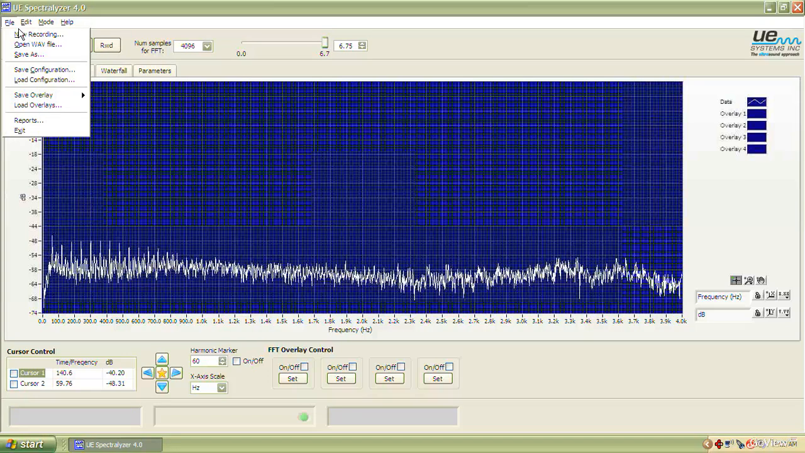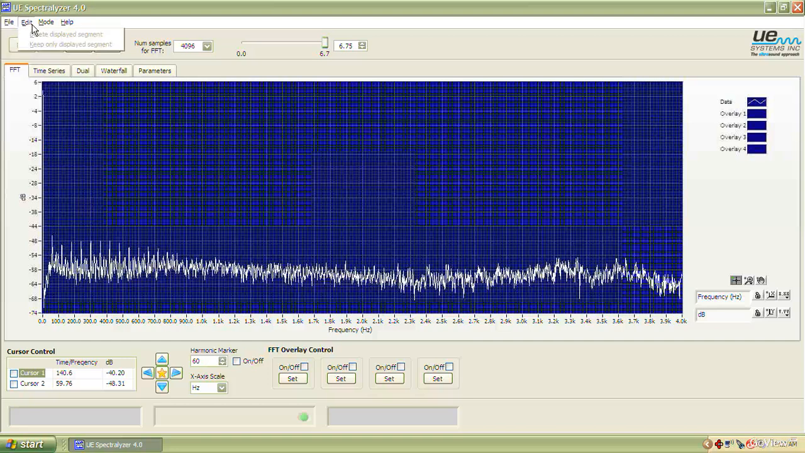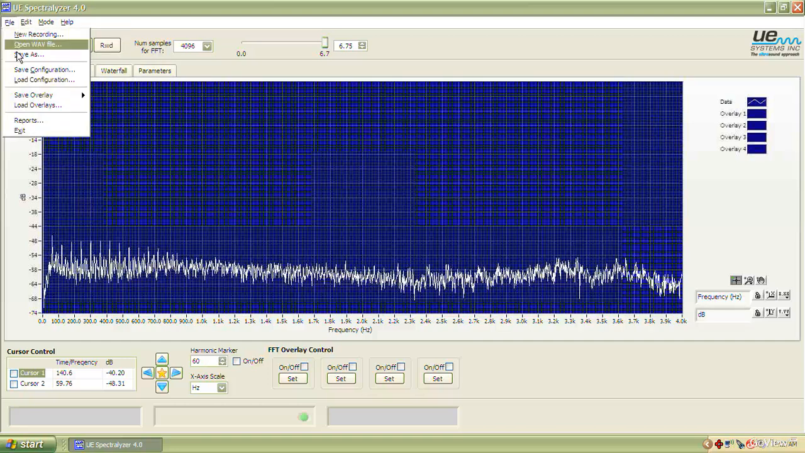Edit, very simple, delete and keep segments. And then, of course, the new recording, open WAV file and save as. And again, new recording is just, we would be recording straight to the computer. Open the WAV file means we're opening from a bank of sound files that stays with UE Spectralizer.